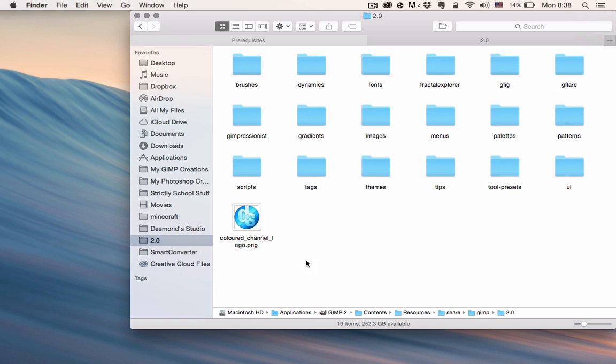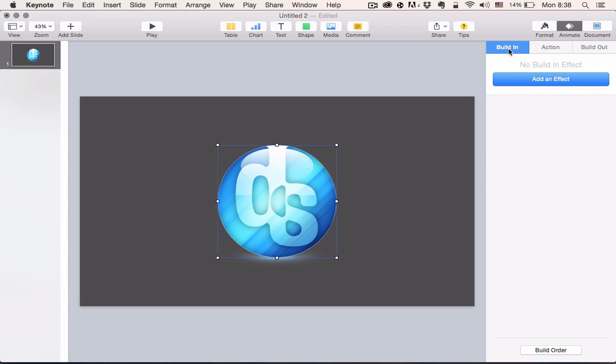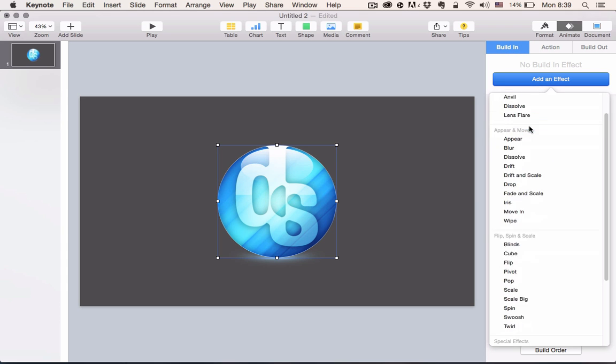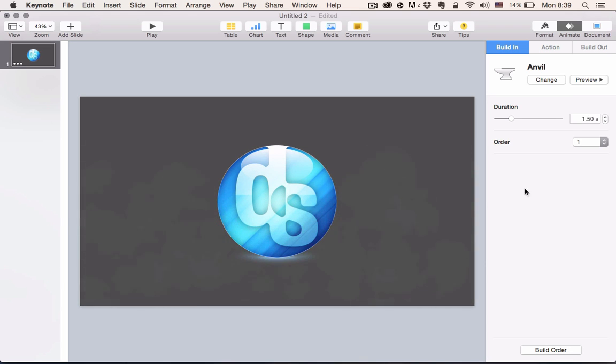And now you want to import your channel logo into the workspace. Navigate to a folder that contains your picture. Once you have done that, you can just click on the image and drag it across Keynote as I've done here. And now we'll add our first animation to this channel logo. We'll go to the Animate tab, click on Build In and choose Add an Effect. You want to make sure you select Scale and View, it's under special effects here.